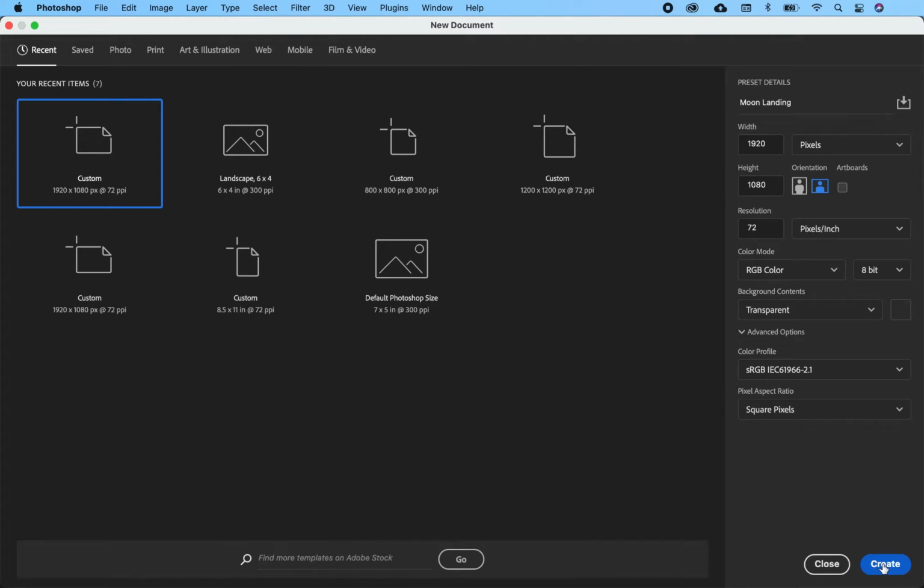In After Effects, I'm going to be exporting a high-definition 1920 by 1080 video, so my Photoshop file should be the same. When setting up the file, here are the important settings. 1920 width by 1080 height in pixels. Resolution is 72 pixels per inch. Color mode is RGB. Background contents is set to transparent. At the bottom, square pixels is selected.